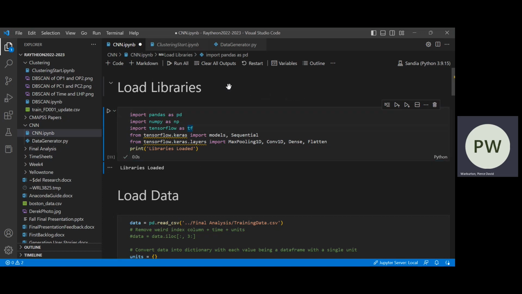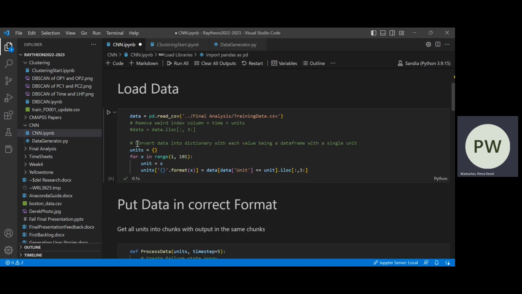First, we have the load libraries here, and this code should be uploaded in Teams or attached to the email you got. So look for it there, and if not, yell at me on Teams, and I'll send it your way. Next, we're going to load in the data.